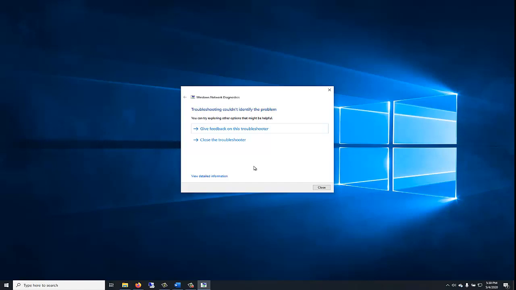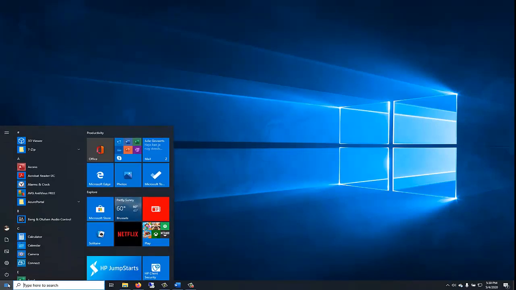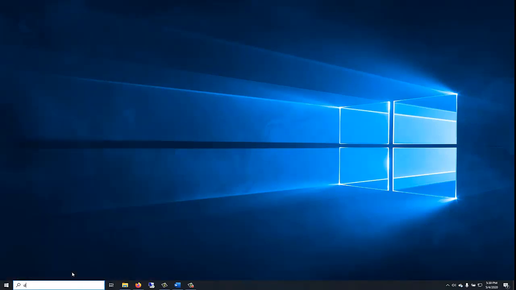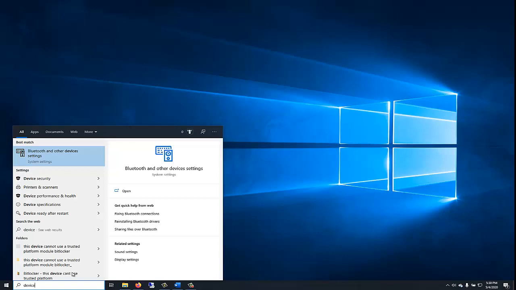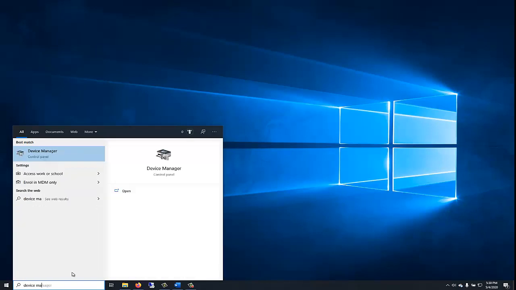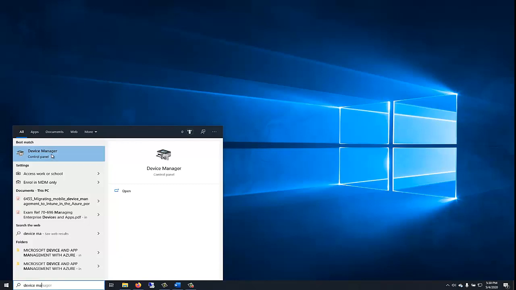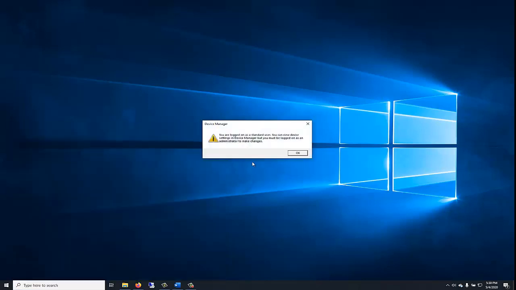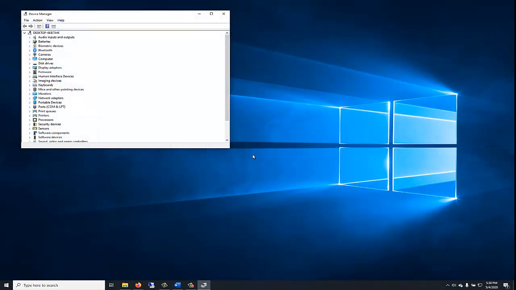But if this as well does not resolve the problem, what you can actually do is the following. I'm going to go to my start menu and just type device manager. Here, I'm just going to click on my device manager. You see I'm not logged on as an administrator, but I'll just click OK.